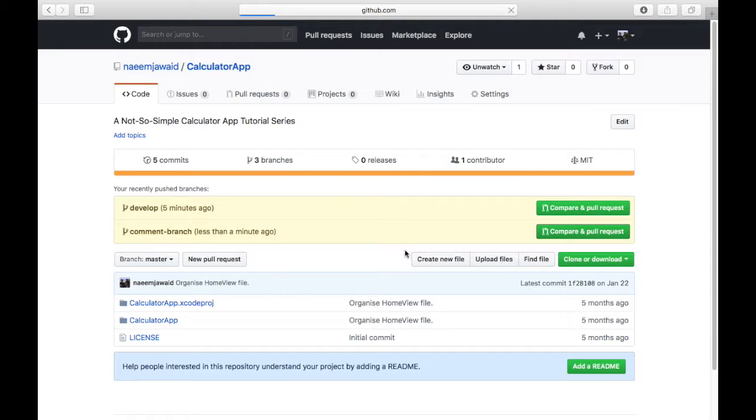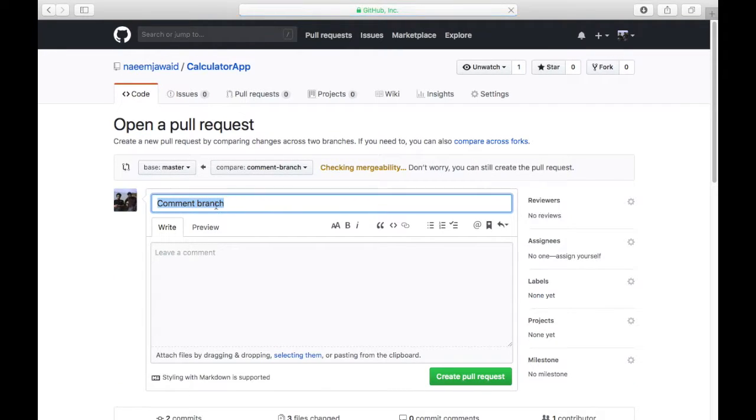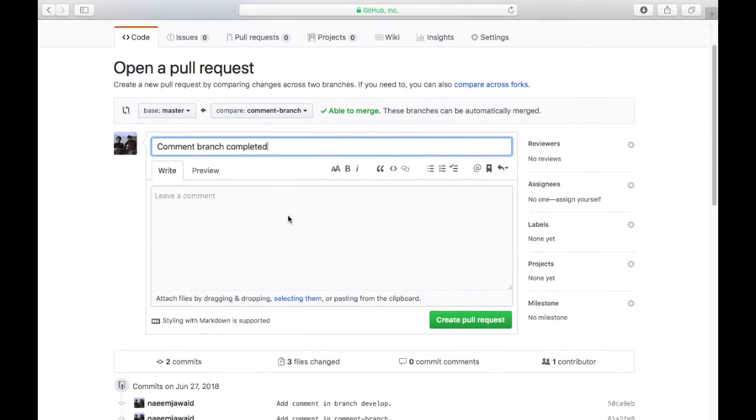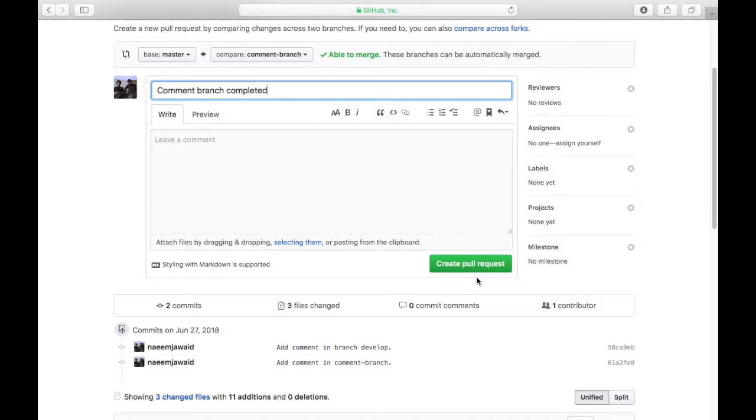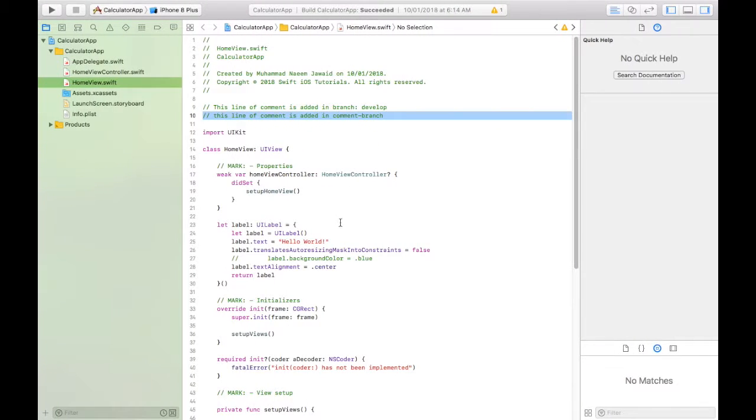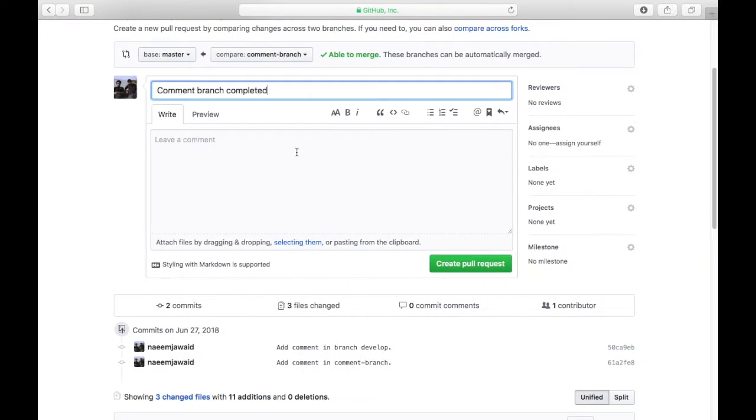Compare and pull request. Open a pull request. So comment branch completed, and so we assume that we have already completed what we wanted to do, and in our case we wanted to add a comment. So now we are done with that, and now we want to create a pull request.